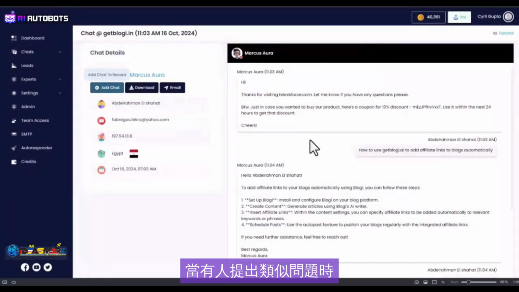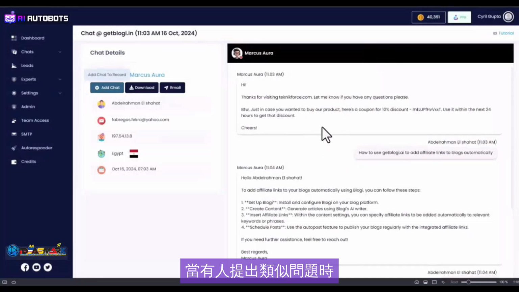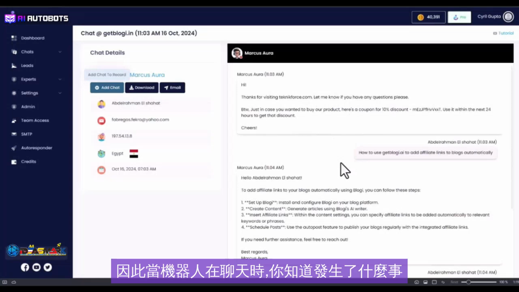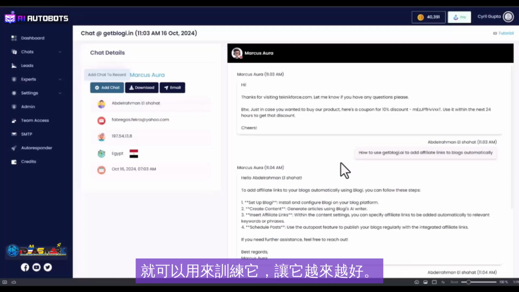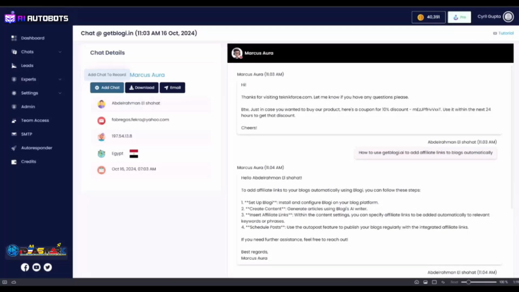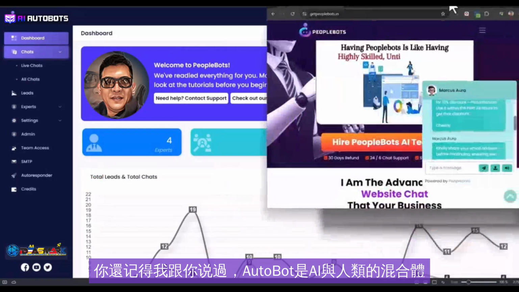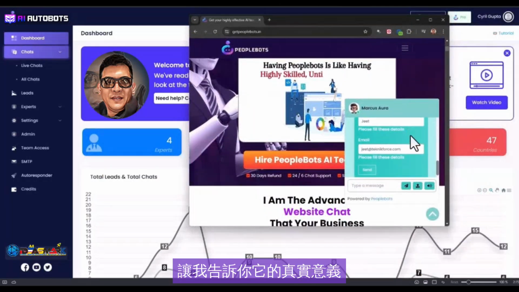And when somebody asks a question, something similar to this one, Marcus is going to respond with exactly the right response. So as you get chats, as your bot is aware of what's going on, you can train it and make it better and better. Think about it, constant improvement, just like a human being. Do you remember I told you that PeopleBots is AI-human hybrid chat? Let me show you what it means.